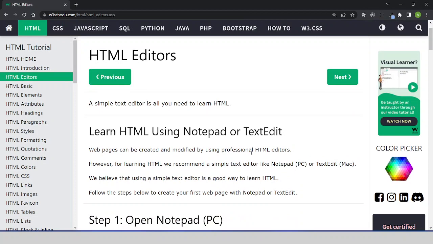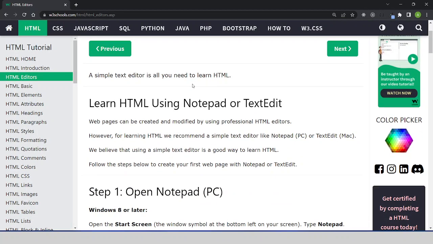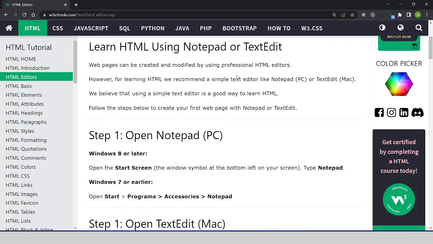So in this video, we're going to see about HTML editors. A simple text editor is all you need to learn HTML. The HTML language can be learned using a Notepad or a TextEdit, which you have by default in your laptop or PC. So we are going to see how it can be done and how HTML pages can be created. Web pages can be created and modified using professional HTML editors.